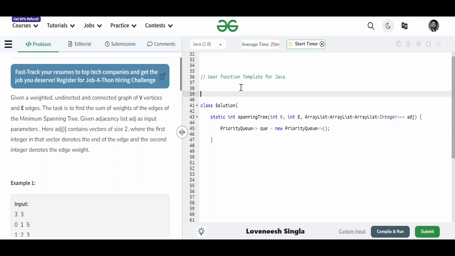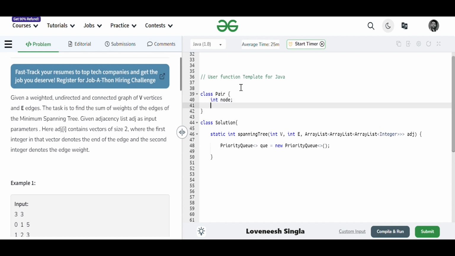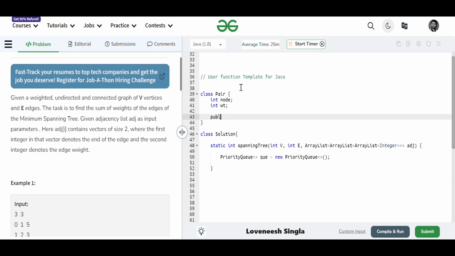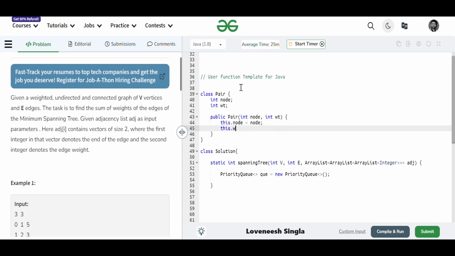For that we will take a class named pair. So let's have a class as pair. In this we will take node and its weight from its parent. Now let's have a constructor, and we will initialize our node and weight like this. And now let's define the type of this priority queue as pair.